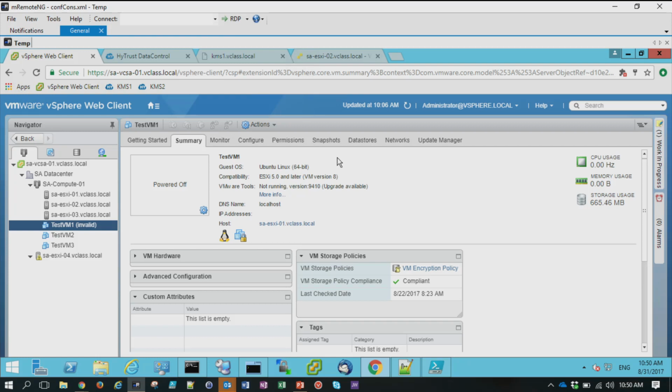So let me explain the scenario that we're in at the moment. You can see I've got a VM that's highlighted. It's showing up as invalid in the UI. It's sitting on the host SER1392BU vclass.local, which rebooted not long ago. What I did is I rebooted it while the KMS server that was providing the keys was in a powered off state.